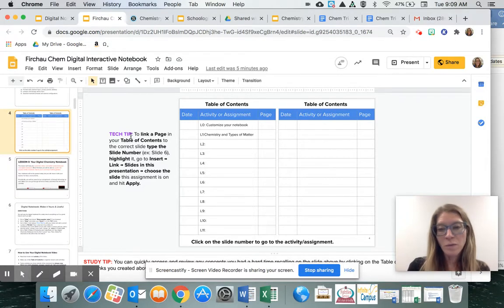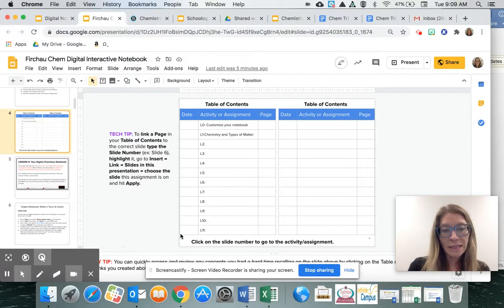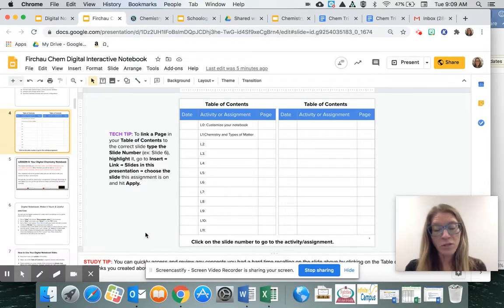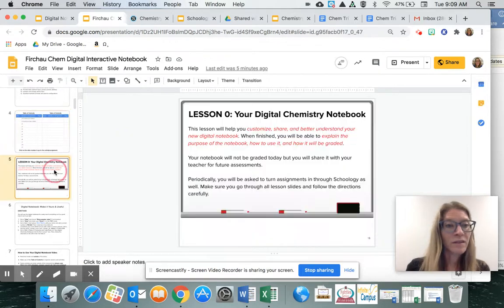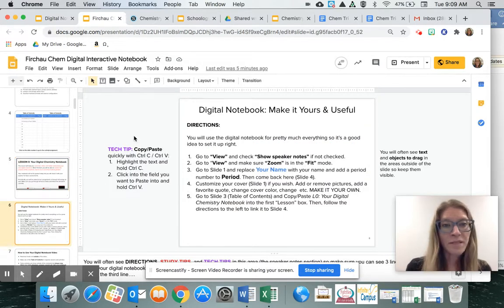Tech tips will always be highlighted in purple. And then down here at the bottom, if you can see, is a study tip, which will be in red writing. So the first lesson is kind of just to get you to start looking at your notebook and trying some of these tech things and to customize it a little bit. So you'll definitely turn your notebook in at the end of each unit, but there will be checks throughout each unit as well for assignments.